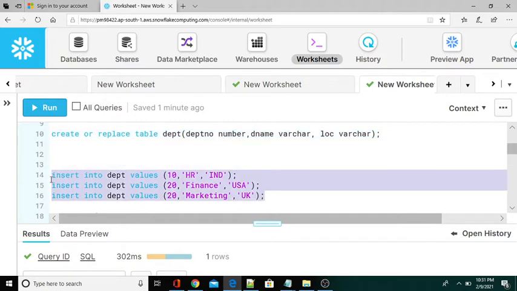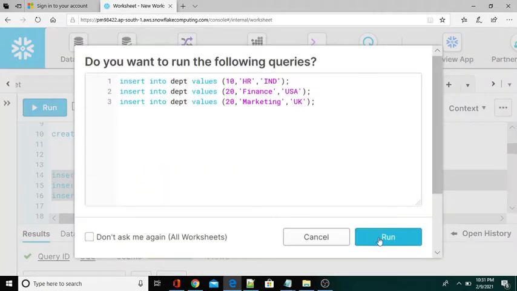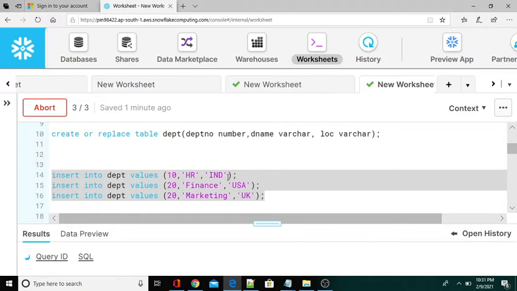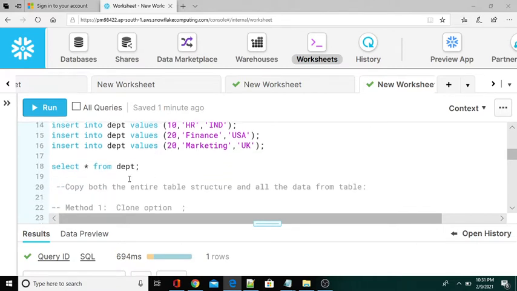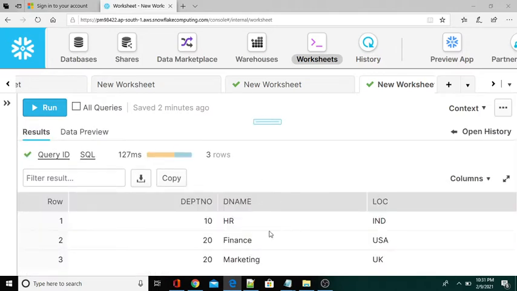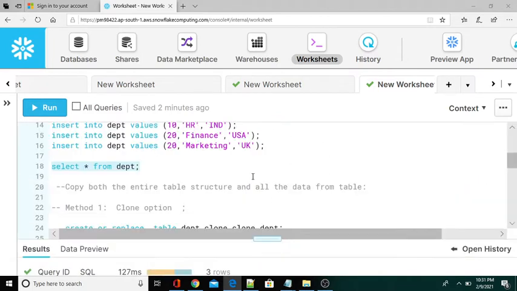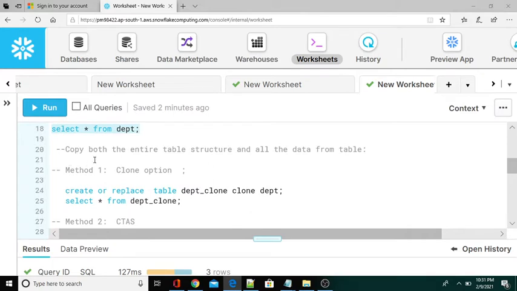And I am going to insert 3 rows into the department table. So assume that this is my existing table. By using this table, I am going to duplicate or create another table with different scenarios. The first scenario, before going, let me show you the data from this table after inserting 3 rows. So this DEPT table has 3 columns with 3 rows.